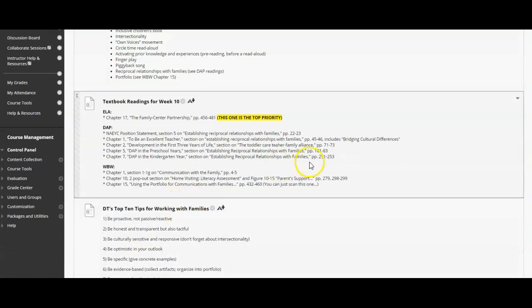These are your textbook readings for week 10. Please note that the ELA textbook, that chapter is, I think, the most comprehensive reading of the week. There are a lot of very specific bits of information in the DAP book, and it's all pretty short, so I would recommend checking those out.